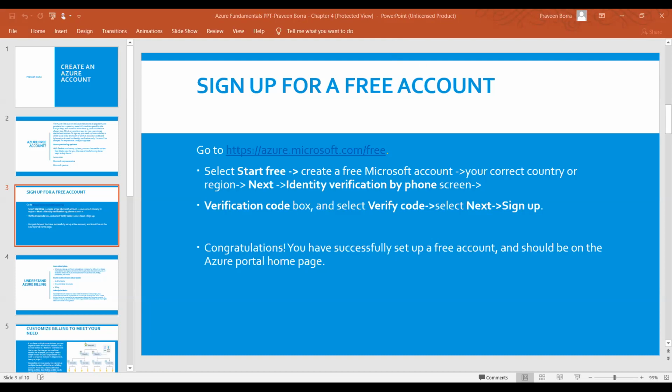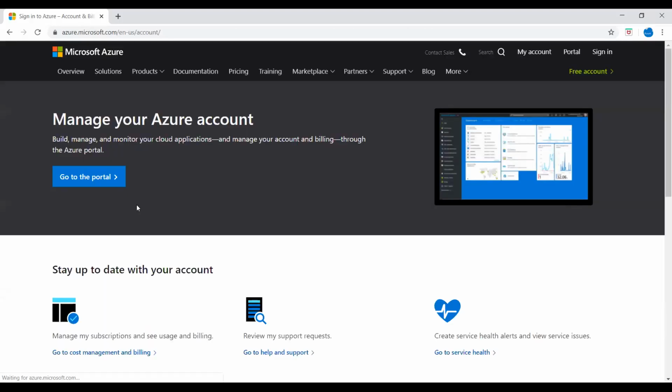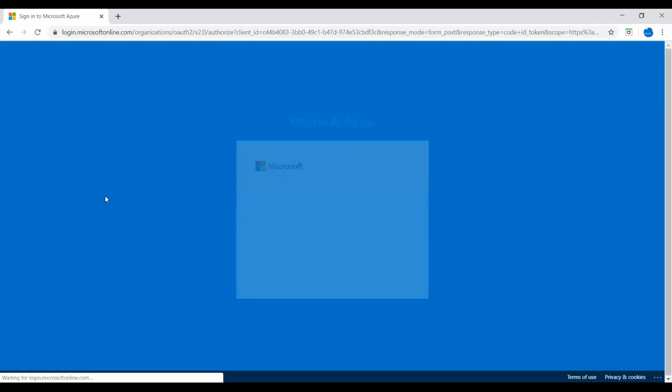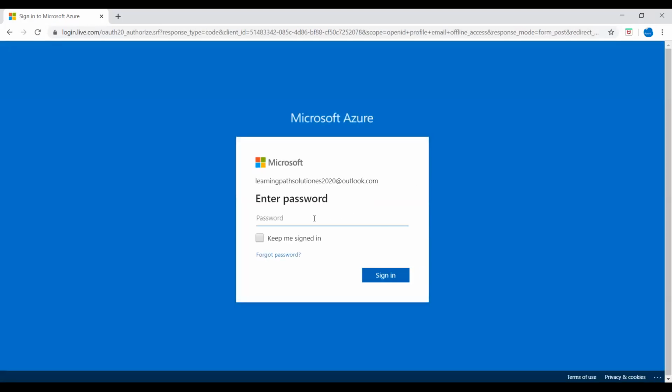If you just type Azure Portal, here you see sign in to Azure. You can pick go to the portal, my account, or sign in. When you say go to the portal, here I already created an account. So let me log in. Enter your password.